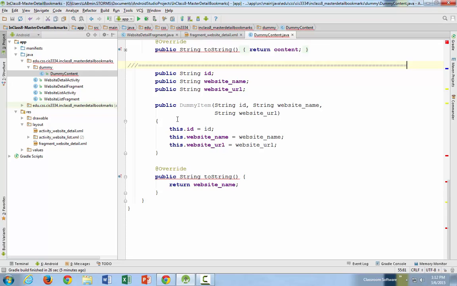So then they just have to say this.id equals ID, this.websiteName equals websiteName. So when they say this.id, they're talking about the ID variable declared in this class. But when they just say ID, they're talking about the ID parameter into this constructor. So it's just one way of organizing, whenever you're doing a setter method or a constructor, we're passing in some variables and you're setting variables to those, and they almost always have similar names. This is just one way of doing that.